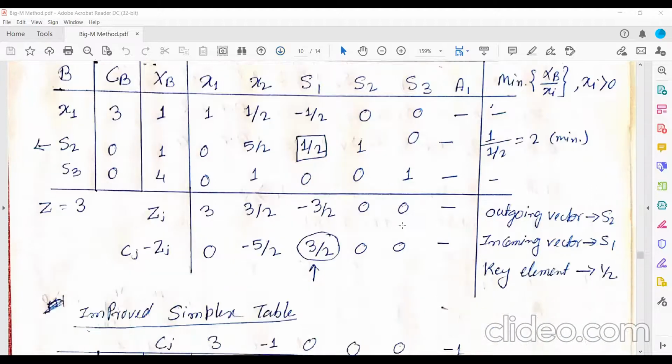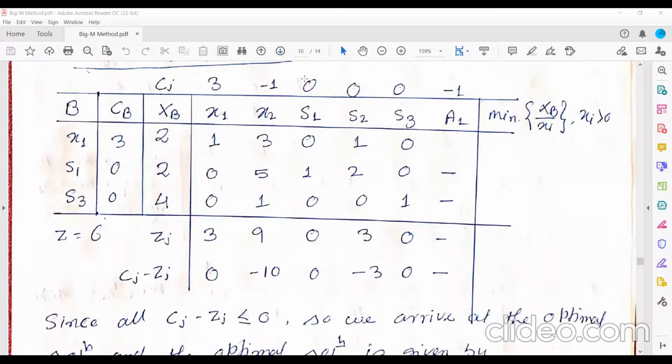So next simplex table. This is the next simplex table. I have made 0. This is 1 I have made. And the above and below elements are what? This was your key element. So above and below the key element I have made 0.